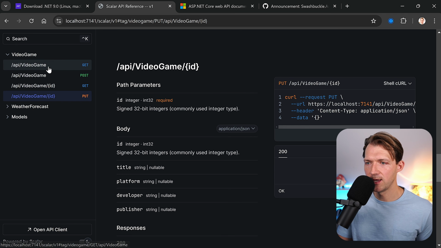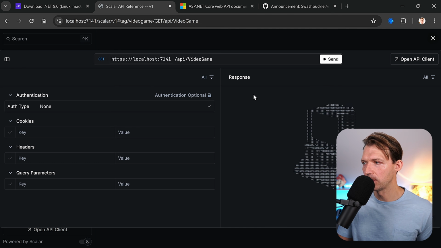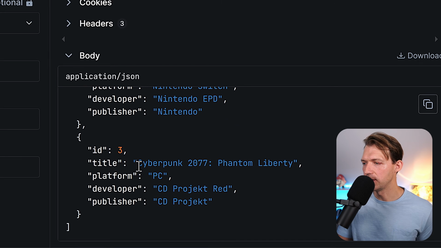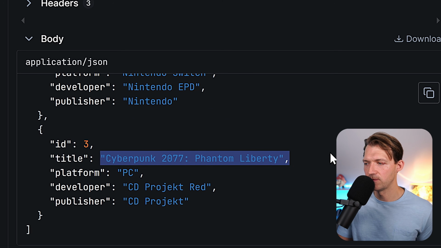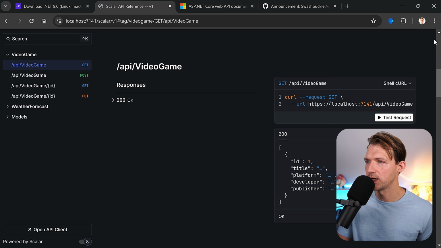So let's check that by, for instance, receiving all the games again. We hit send and there it is. This is our change. Cyberpunk 2077, Phantom Liberty. Great. So this is updating the object. This worked. And the last one is deleting.